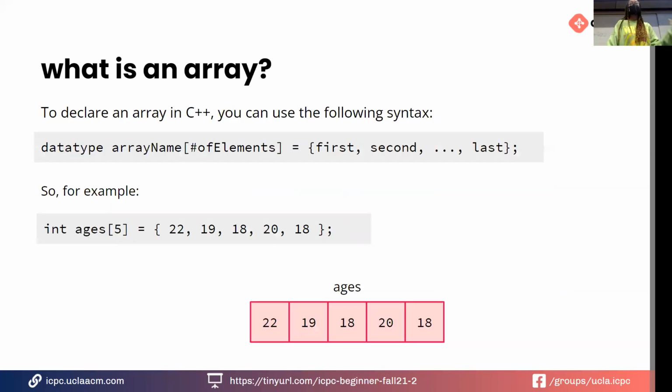Awesome. So to declare an array in C++, you can use the following syntax: data type, then the array name, within brackets the number of elements, and then with the curly brackets, you can list off the elements that you want. So for example, you want an array of integers called ages with 5 of them, and you have these numbers in there.